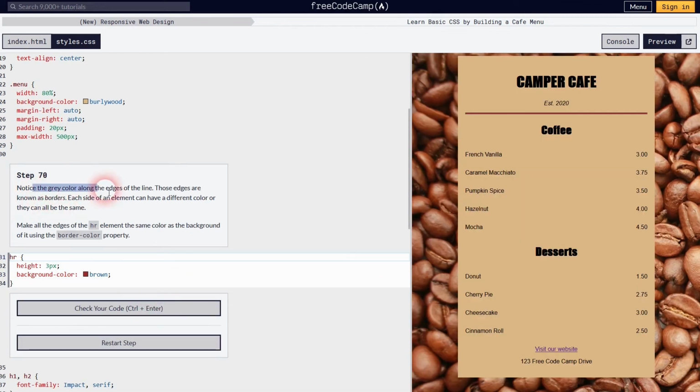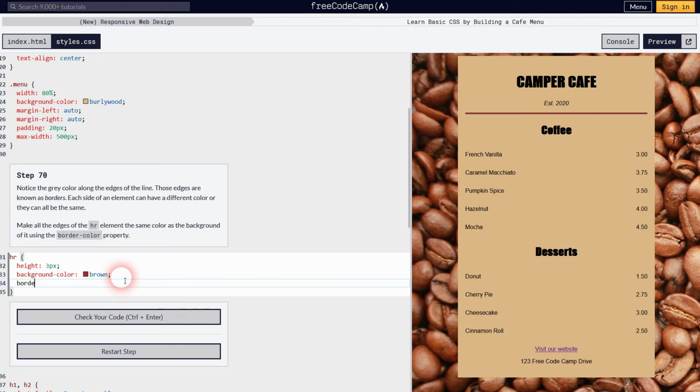Step 70. We not only have a background color, it also has a border color. And we're going to change that color right here. We'll give it the same color as the background color, so it's brown.